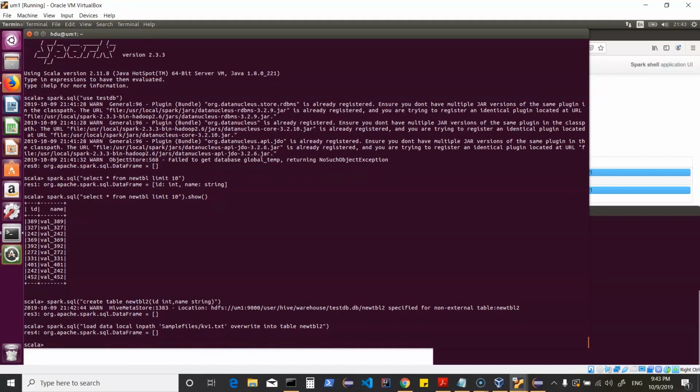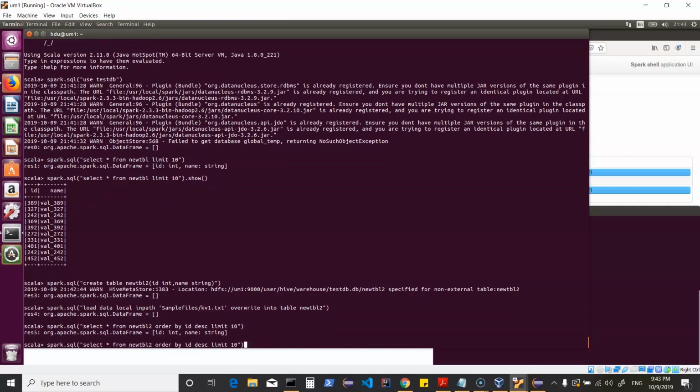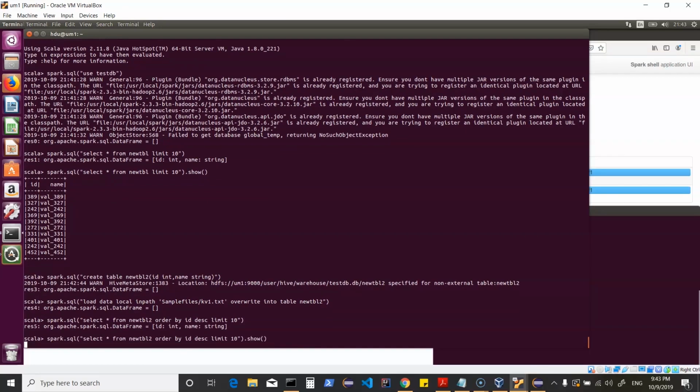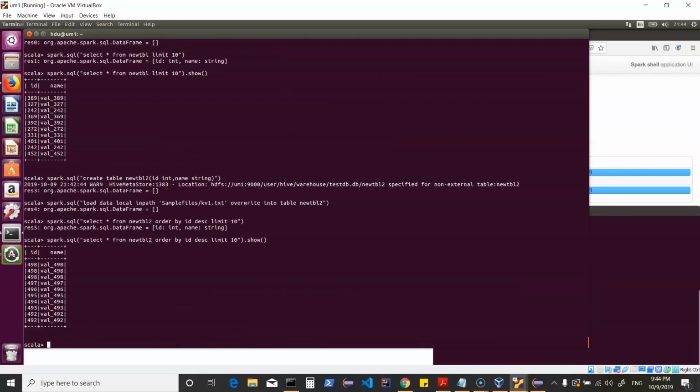Now let's try querying it. So we'll say spark.sql, I will say select star from new tbl2, order by ID descending, and then I can say limit 10. So I'm running a query which, if it had run in Hive, would have triggered a MapReduce job. Now here this uses a data frame, and you can always do a show which will show you the result.